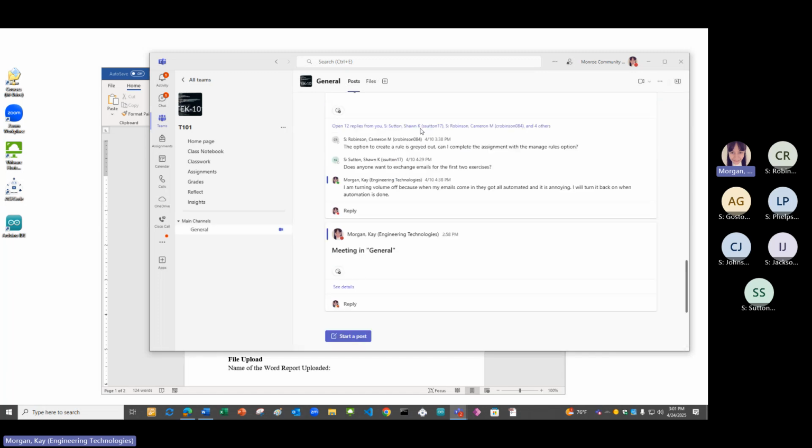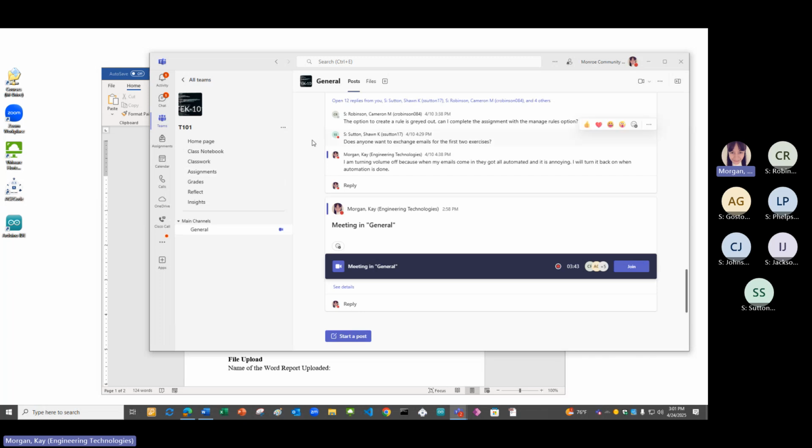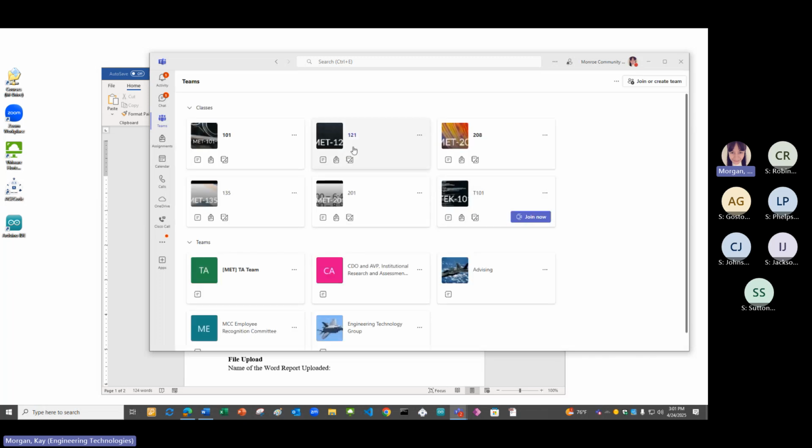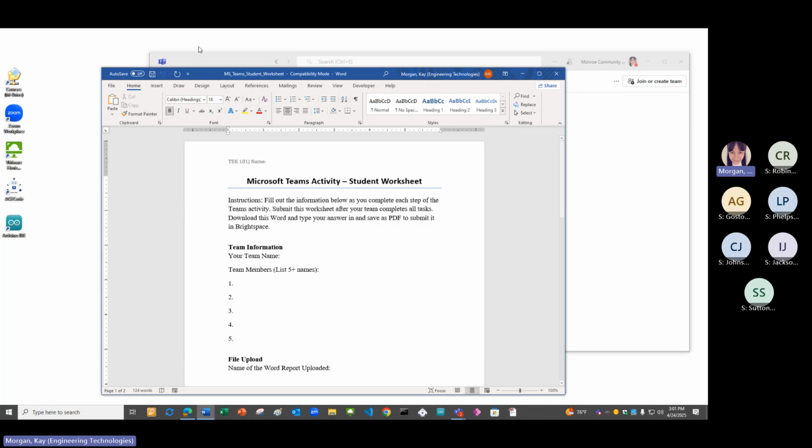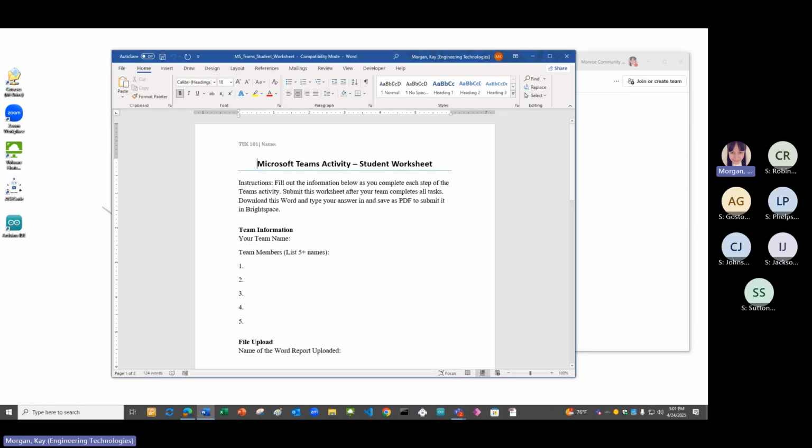So everything that you want to post, you are going to do it. Of course, if you want to add a team, you're going to go to the dashboard, and then here, see that, join or create a team, and you can create your own team. And our exercise today is for you to create.